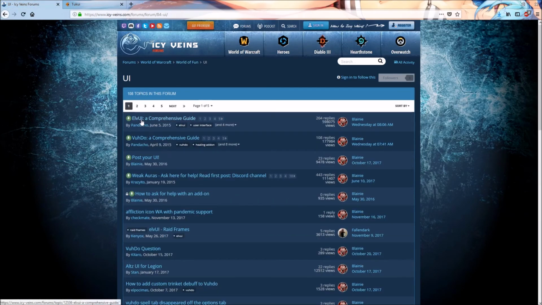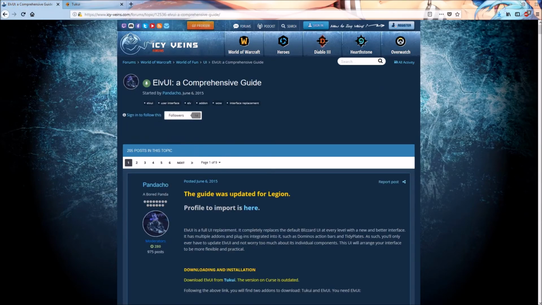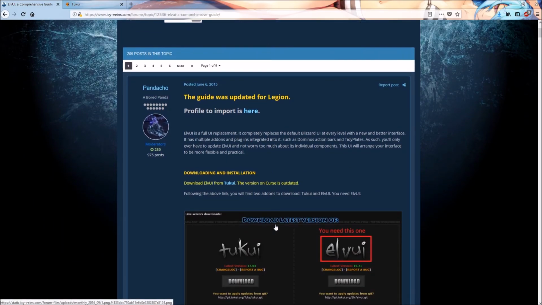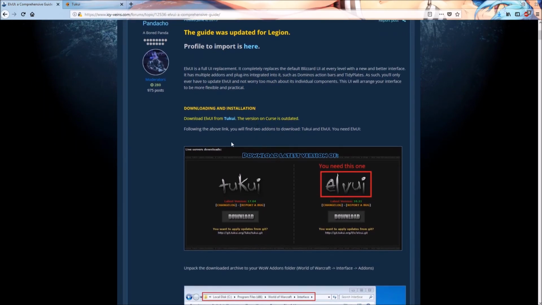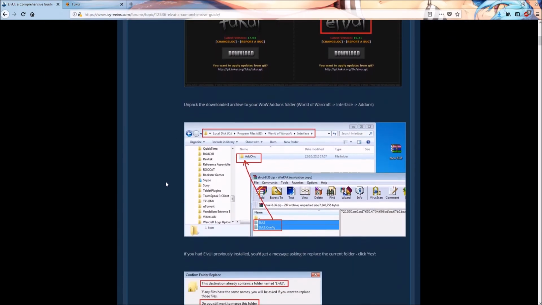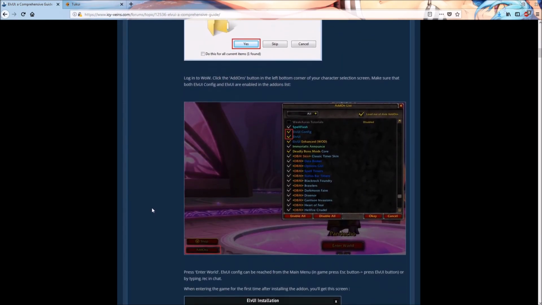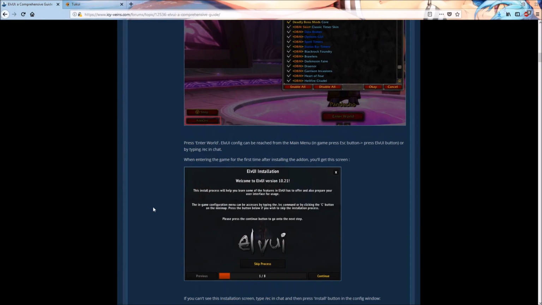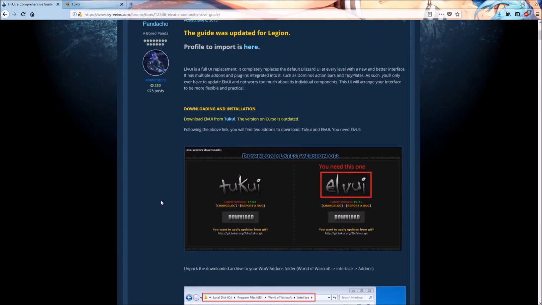And right here at the top, ElvUI, a comprehensive guide. Use this. Alright? Panda Cho. This dude, he put forth a lot of effort, made a very good guide. I am going to do kind of a quick version and maybe touch on some things that he doesn't touch. But in this guide, he tells you where to get it from, the fact that you cannot get it from Curse, where to put it, and all of that stuff, okay? He covers everything.